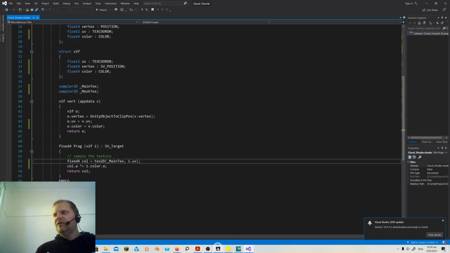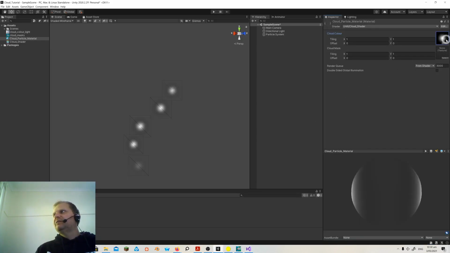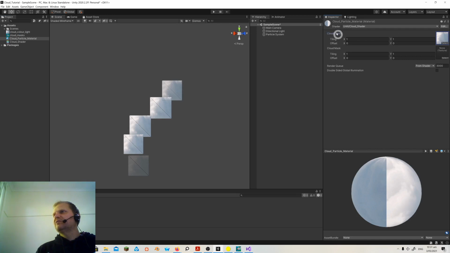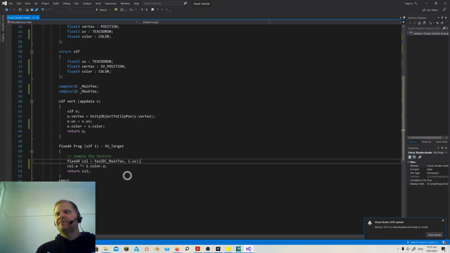So of course we've got this here. I'm going to bring in our cloud color. So that's going to be my cloud color here. We can see that we've got that listed there. And then we've got our cloud masks. So I'm going to bring that in down here. Now we've got this mask data, but we're not actually using it. So let's have a look down here. Let's sample the mask now.